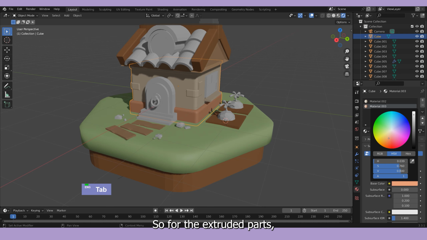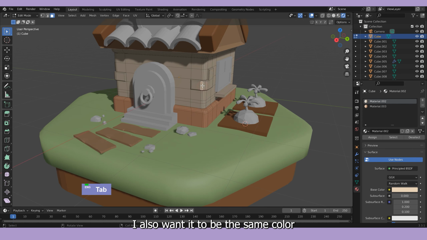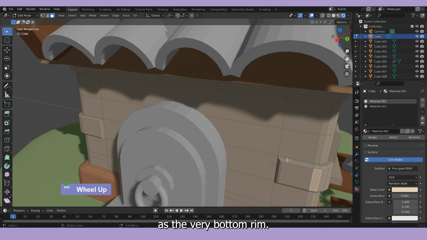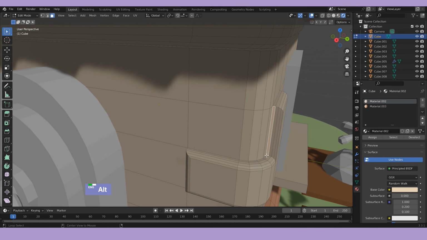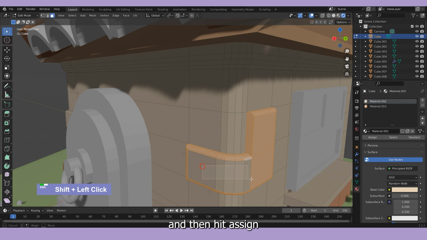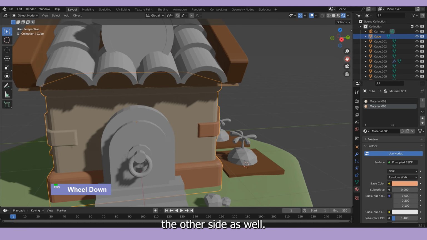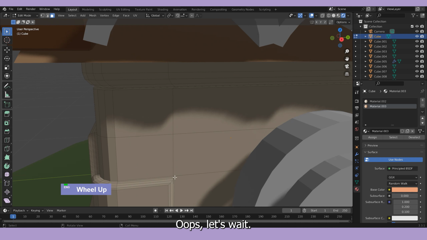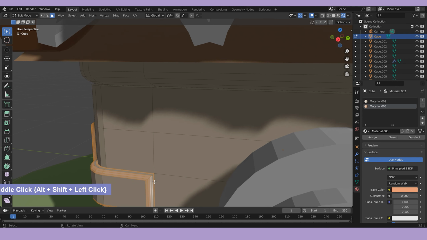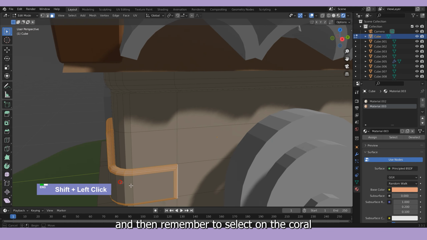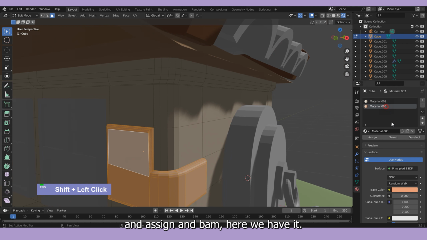For the extruded parts, I also want them to be the same color as the very bottom rim. So here I'm going to select their faces and then hit assign. The other side as well. Oops, let's select all the faces that we want to have that coral color, and then remember to select the coral and assign. And bam, here we have it.